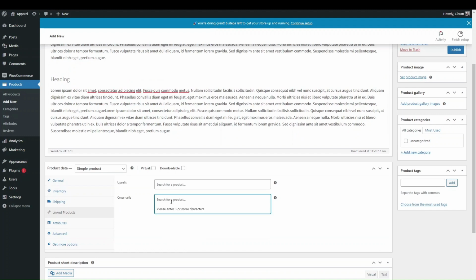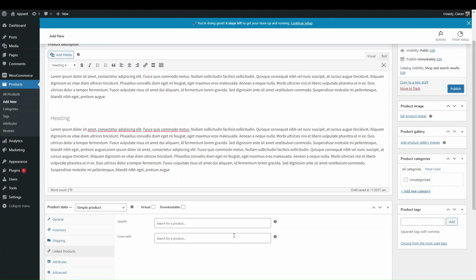And this will show on pages like the cart page. So just before they hit the checkout, they can see other products that they might need and kind of entice them to buy it as well.